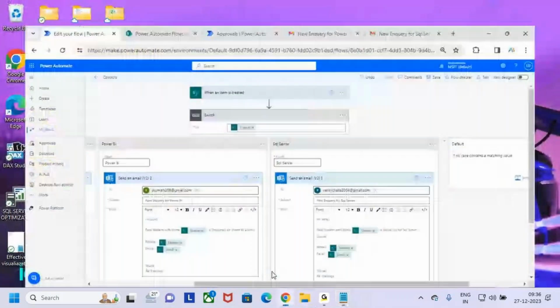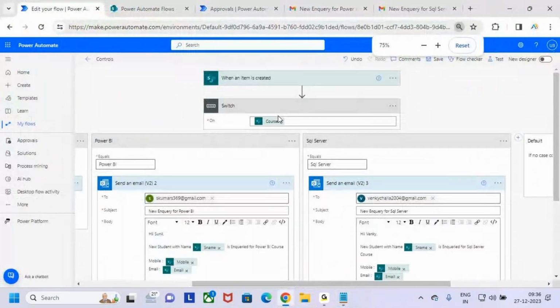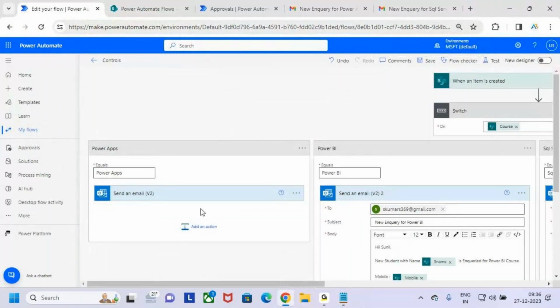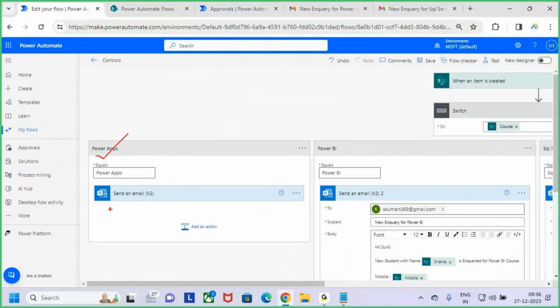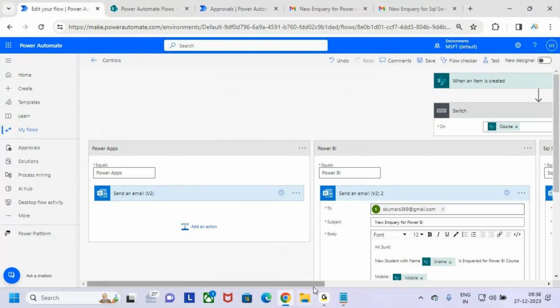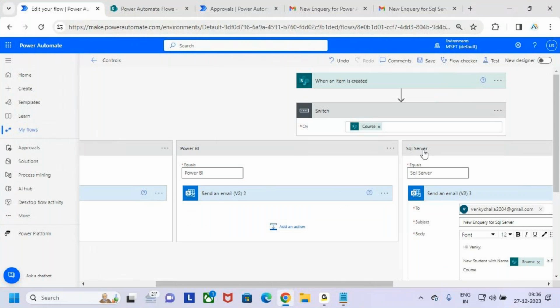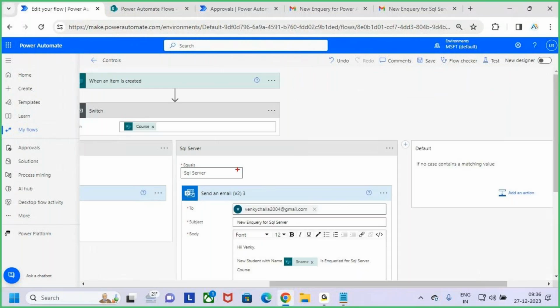Let us say, if you observe here, if the course is equal to Power Apps, then I want to perform these actions. If the course is equal to Power BI, then I want to perform these actions. If the course is equal to SQL, then I want to perform these actions.